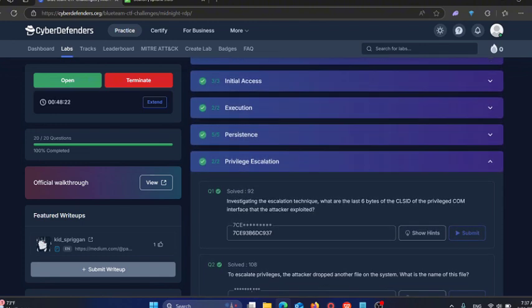All right, and that was, of course, by dropping a file. As you can see from this question, to escalate privilege, the attacker dropped another file into the system. What's the name of the file? All right, so what we will do here is first investigate the name of the file that has been used. Later, we'll observe and investigate the technique that's used.